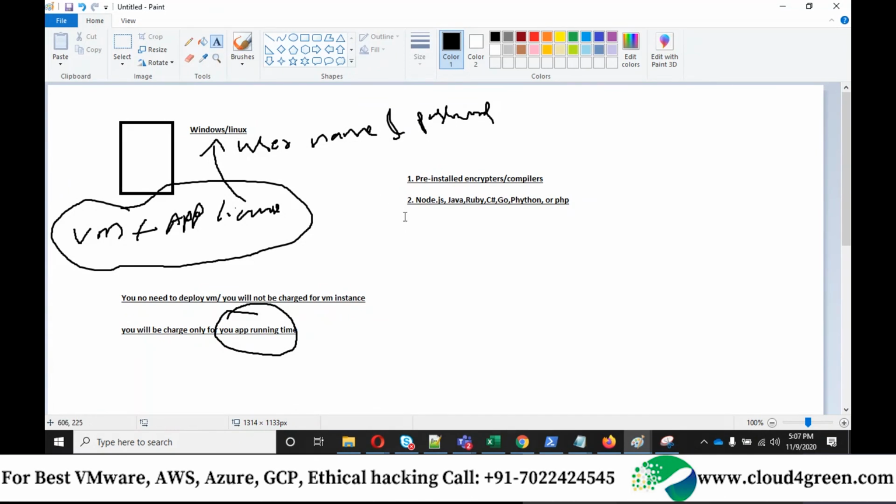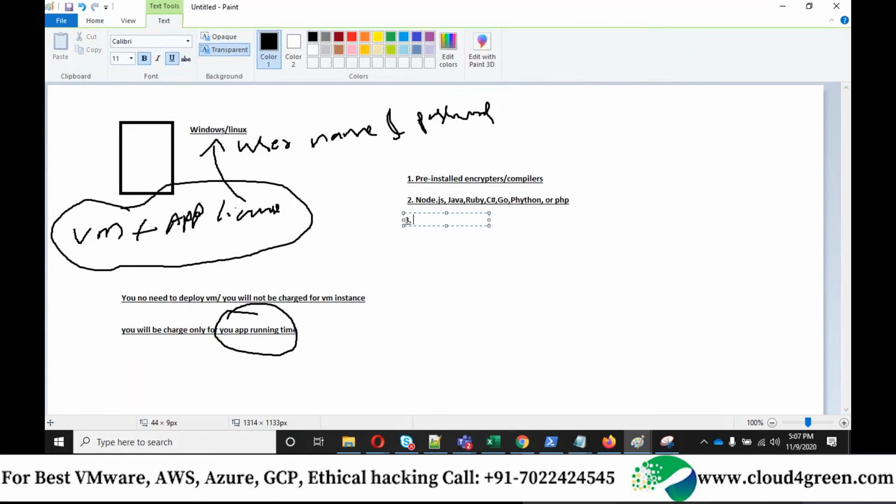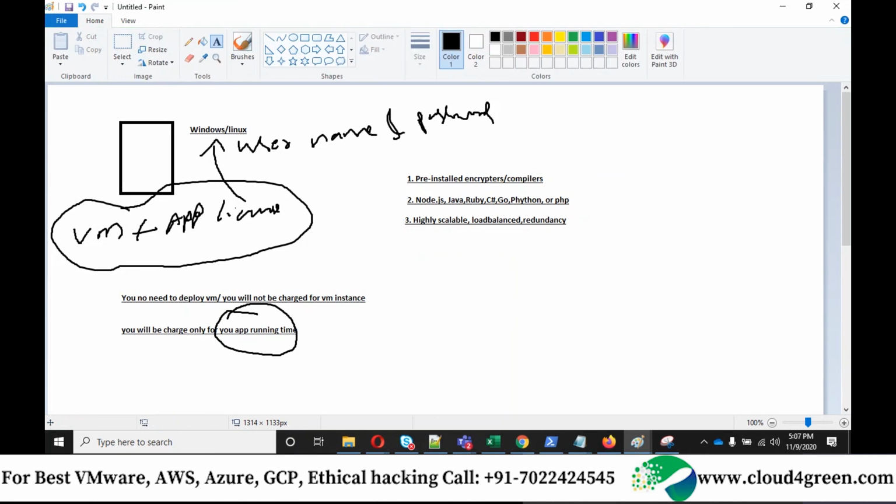Point number 3. It is highly scalable and load balanced. Redundancy is provided. So it will have all this configured. You can scale it as long as your program is pretty lengthy and your files are lengthy and your website is lengthy. You can do that, and it is already load balanced.